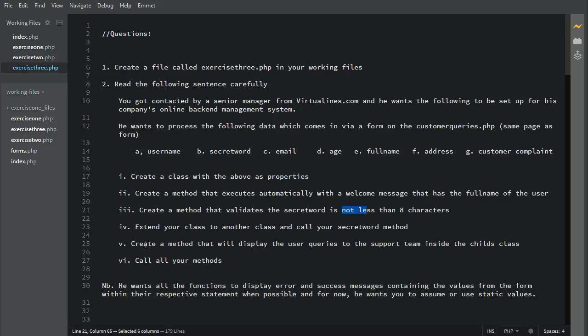And then we're gonna create a method that will display the user query to the support team inside the child's class. All right, and then we're gonna call all our methods, except I think this one. This one doesn't need to be called, but you have to instantiate your class before this method executes automatically.